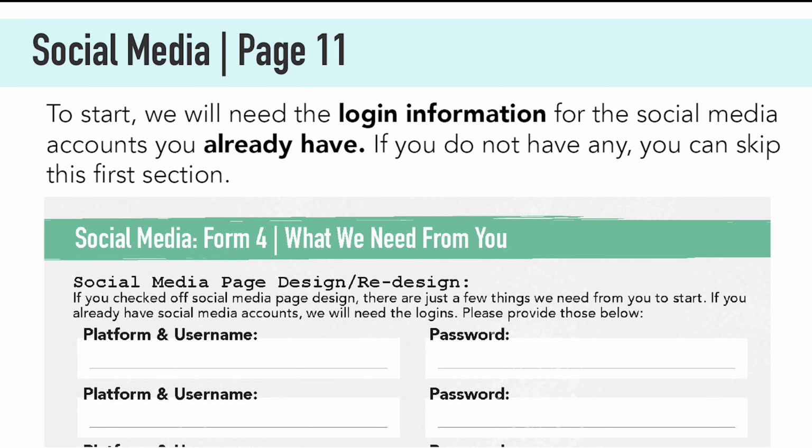We do not share or save this information anywhere and we keep it protected, but we will need to know this in order to do any work with your current accounts. The first section of this social media chapter is for clients who already have social media accounts and want them updated, assessed, and or redesigned. So please provide the usernames and passwords for each account that you want us to work with.